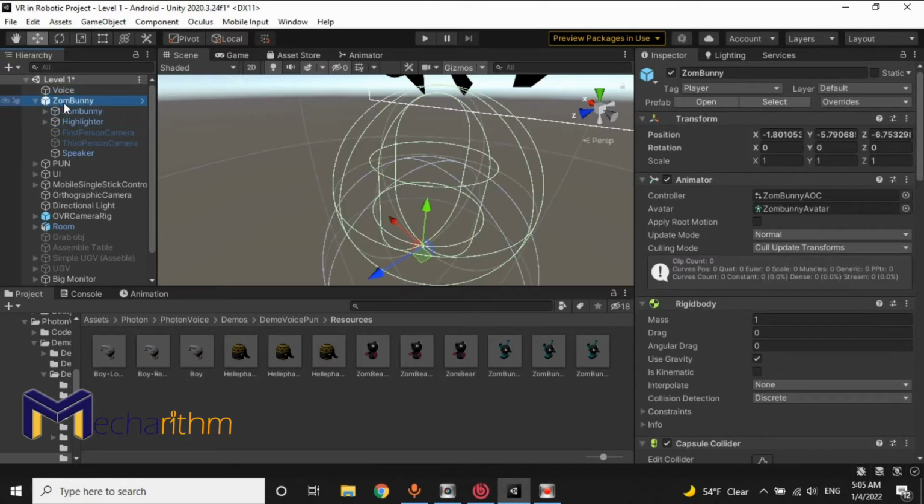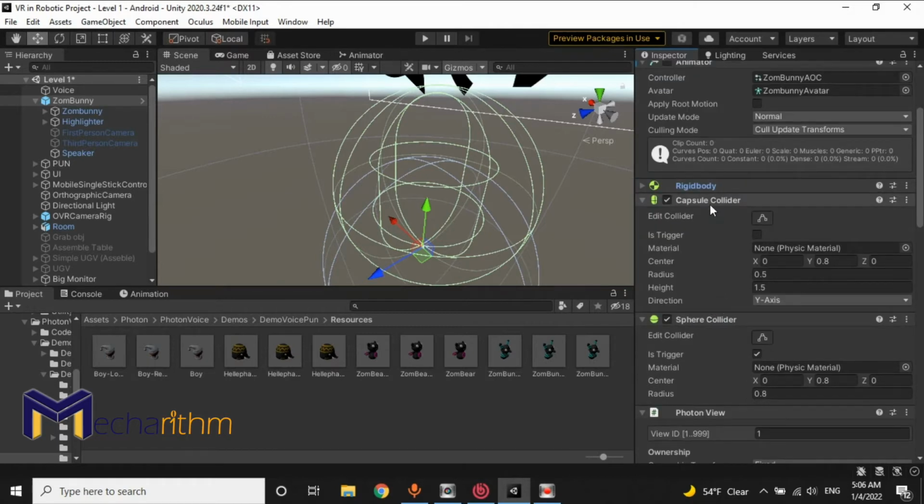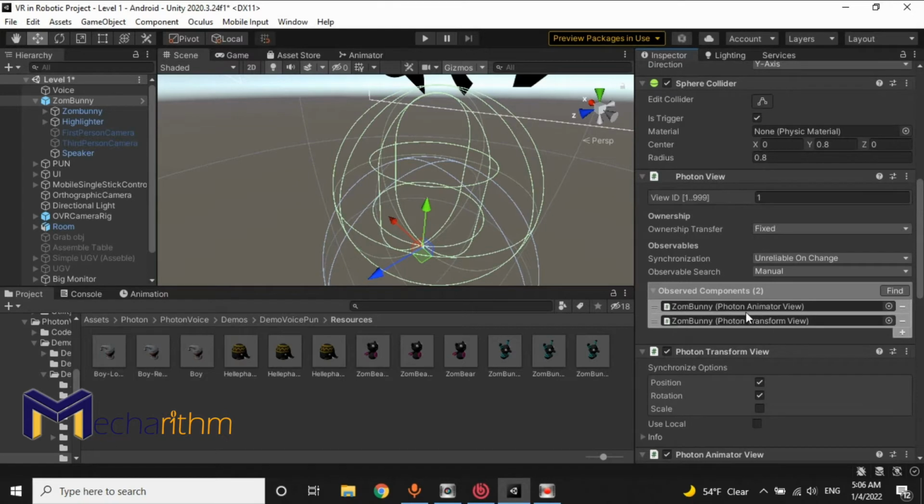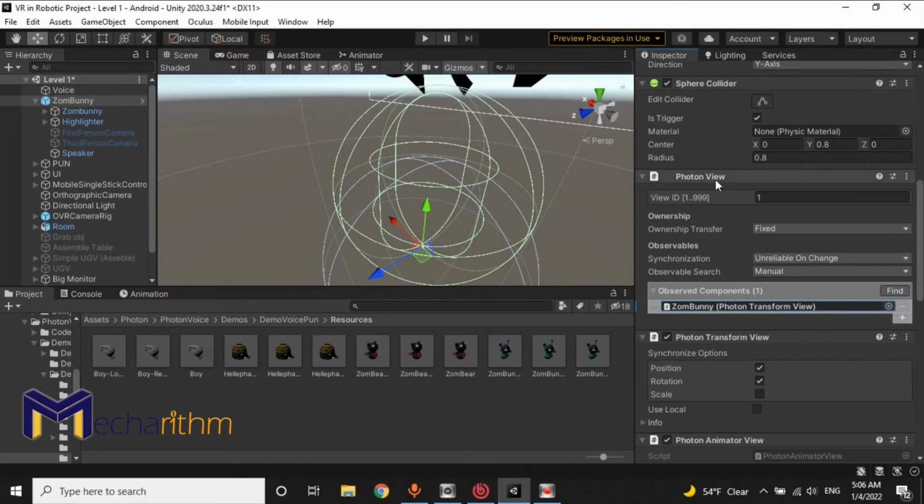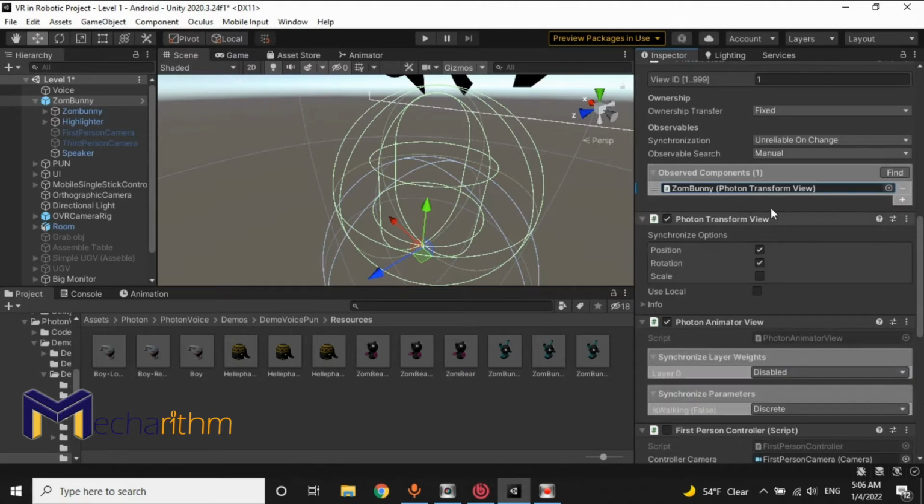Okay, now another change for my character: I don't need to have the animator, so check it off. The rigidbody can be here, the capsule collider can be here, but we don't need the animator view, so I can remove it from the Photon View. The Photon View is the bridge between my character and the server. So everything I want to share into the network has to be registered in the Photon View. In the Photon View, we have only this one, transform, rotation and position. I can remove the Photon Animator View.